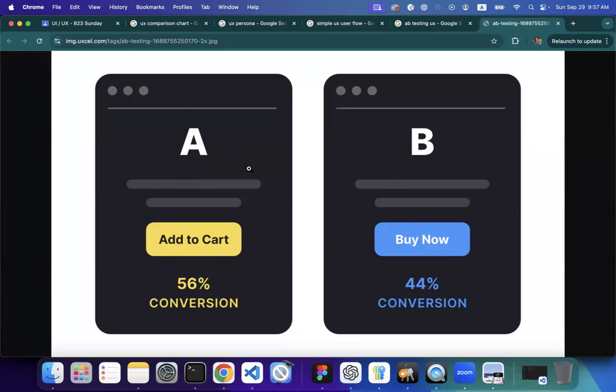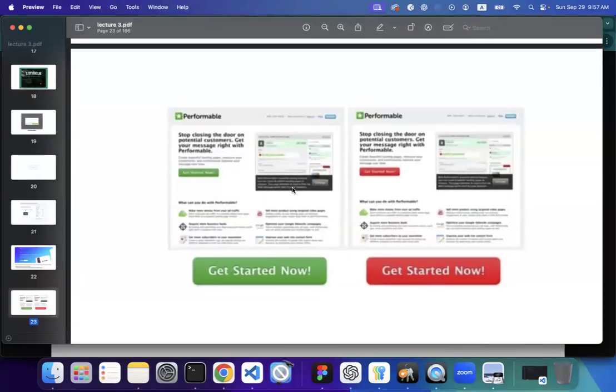So that is A/B testing, and we can use it in our designs as well. In this particular example right here, they have a green color button. This is showing to 50% of users, and this red color button is showing to another 50% of users. After some time, they analyze the research findings, the user interactions and the conversion rates.